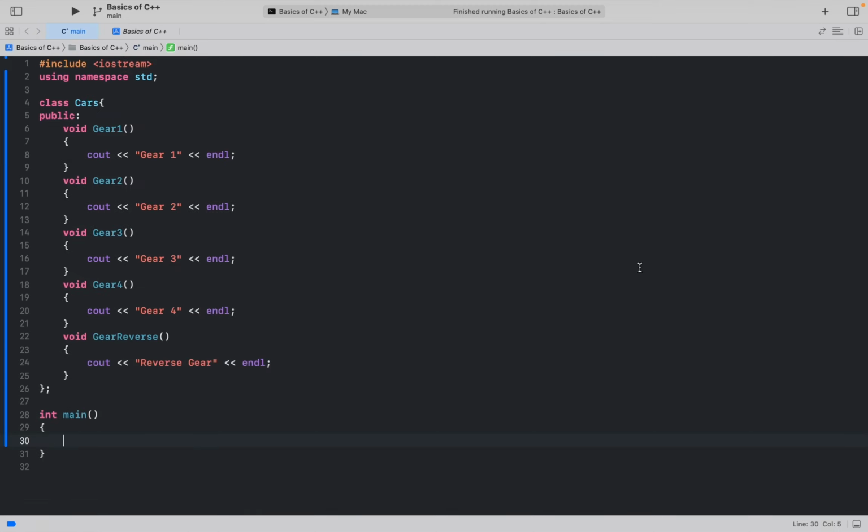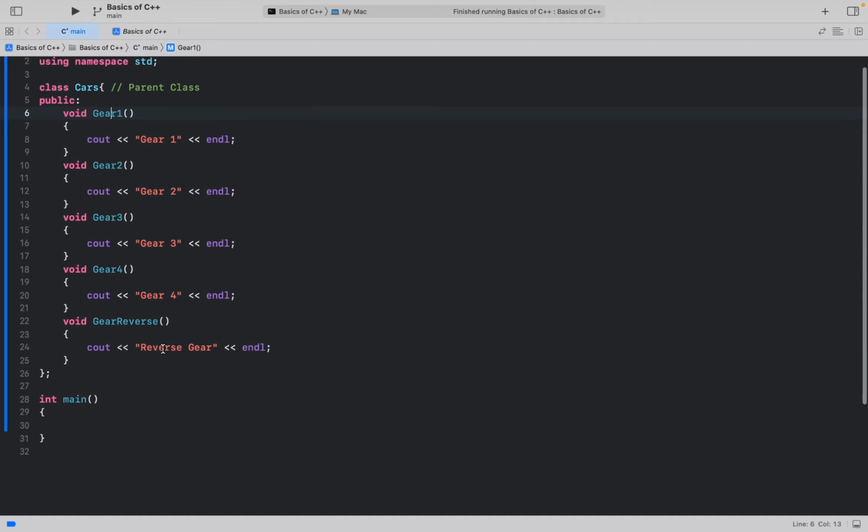Today we are going to talk about inheritance. Inheritance means that you can basically use a set of functions or characteristics from the main class in the next class. So right now this is the main class. This can be called, let's say, the parent class. That's our main class, which is basically a car class. We have gear 1, gear 2, 3, 4 and reverse gear.